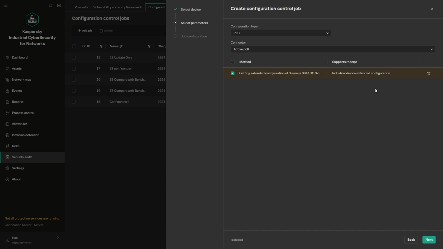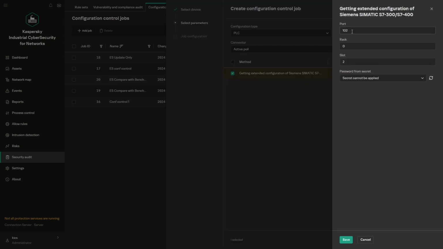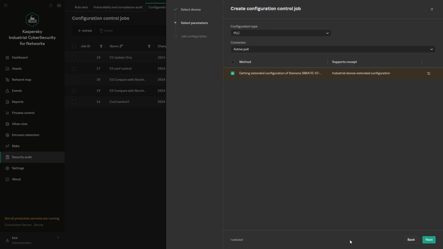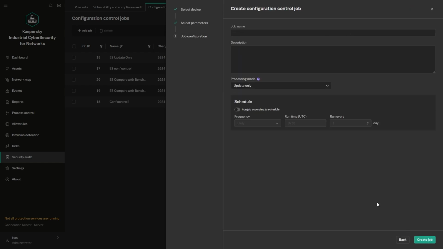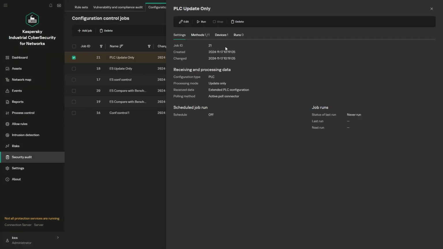Configure method according to your hardware configuration, including devices' port, rack, and slot numbers. Select a secret from the list if required. Click Save button. Name the job and select Update only for the initial configuration acquisition. And now we are ready to run the job.